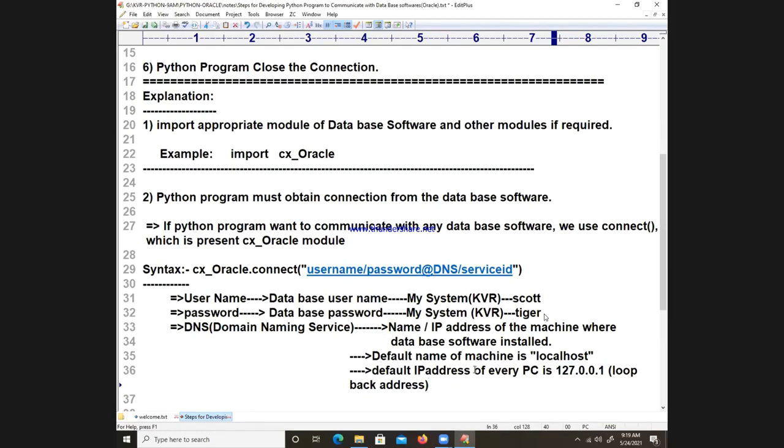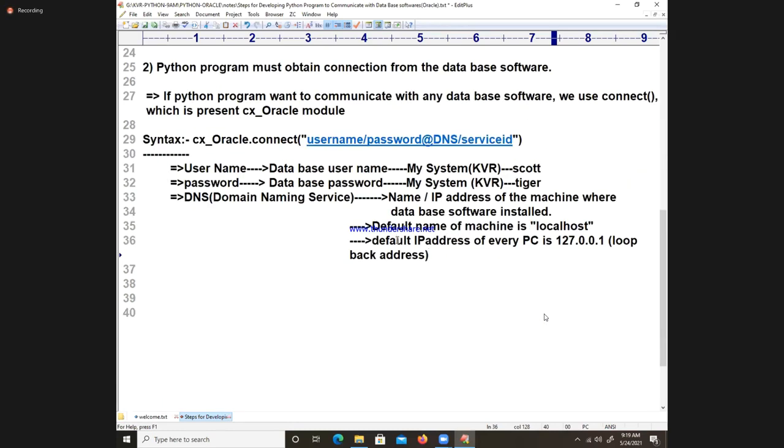The default IP address of every PC is 127.0.0.1. What is the default DNS name? Please, all of you, be perfect in communication. Yes, localhost. What is the default IP address? 127.0.0.1. Okay, sir, we understand.